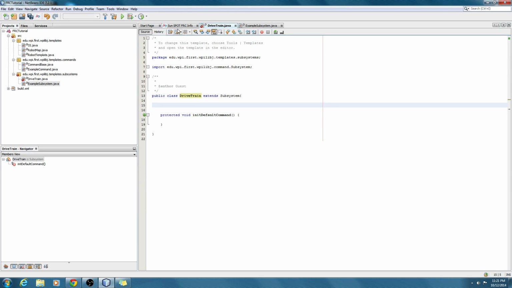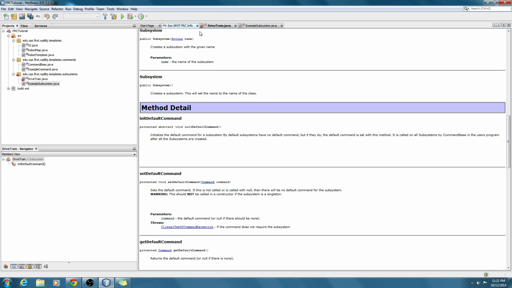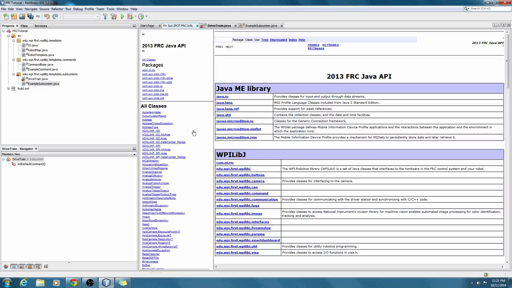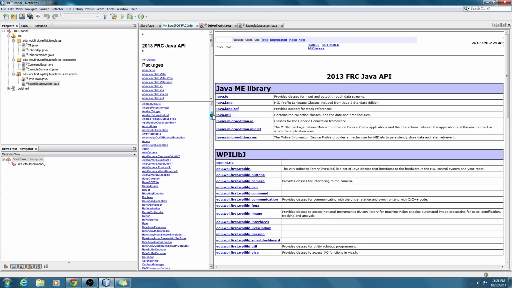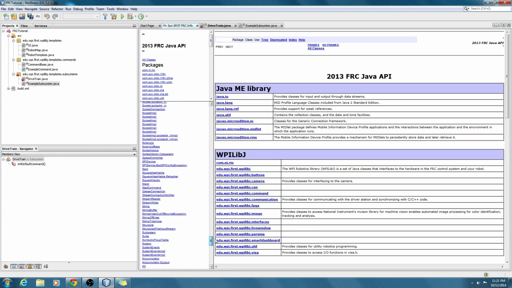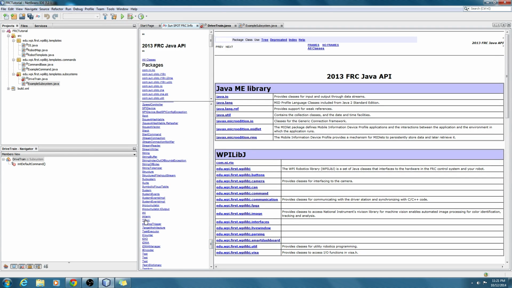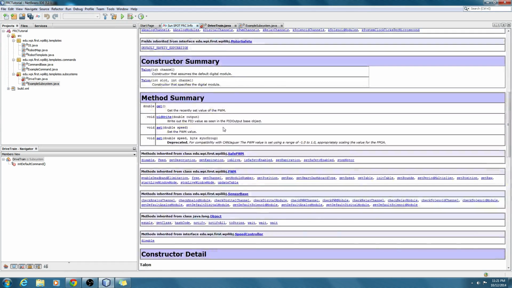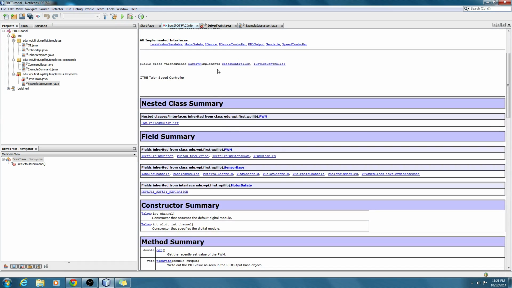If I look up all 3 of them, which I'm not going to, I'm only going to look up one. I'm going to look up the Talon one, because that's what we use personally in the RoboLancers for a drivetrain. We use Talons. So if I go down to Talon, I can see that it's a public class. It extends safe PWM, and it implements speed controller.